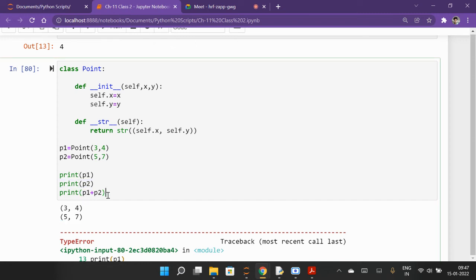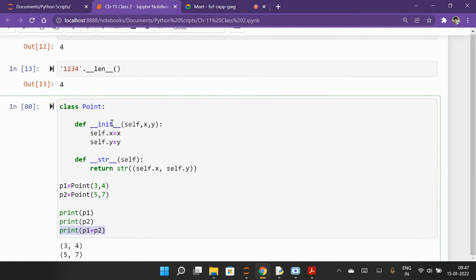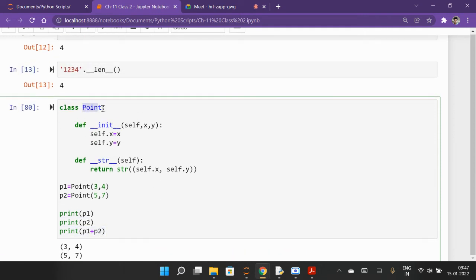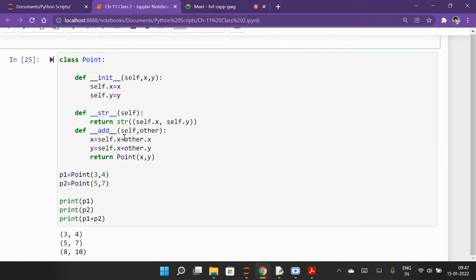But printing P1 plus P2 will not work because you have not explained how to add two ordered pairs, or how to add objects of a class. That's why we are getting an error saying unsupported operand type for plus: point plus point. So we have not explained how to add 2 points, or two objects of a class. So for that we have to modify. So we have modified the next program.